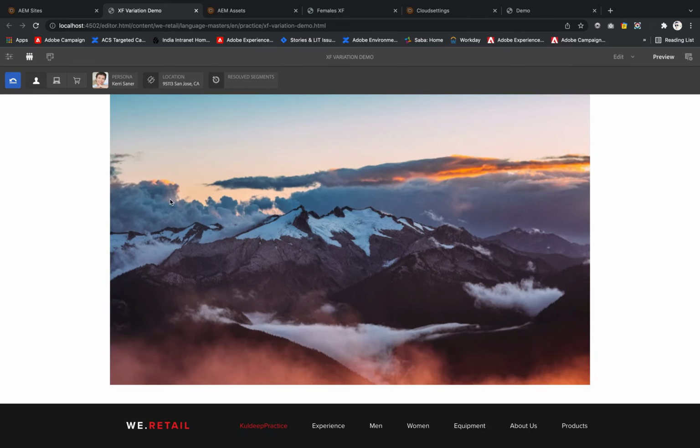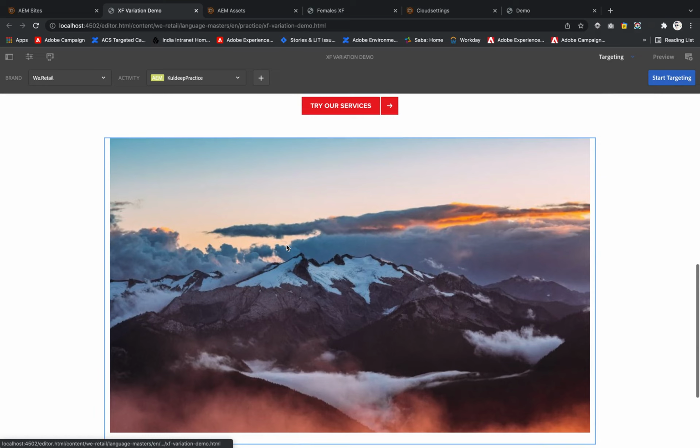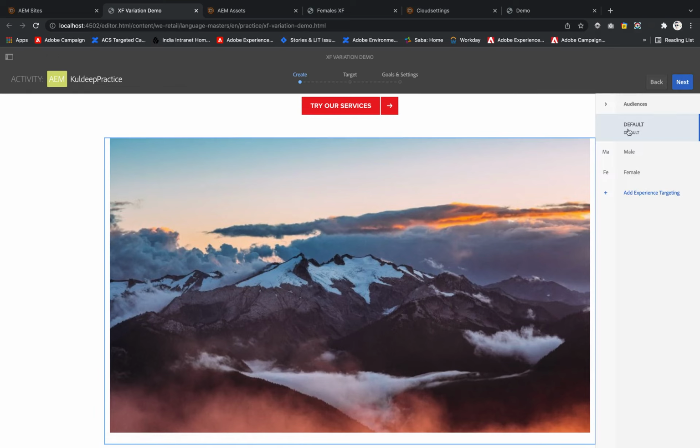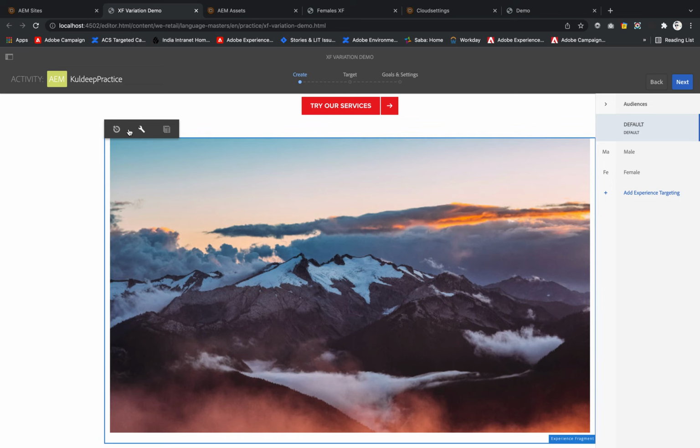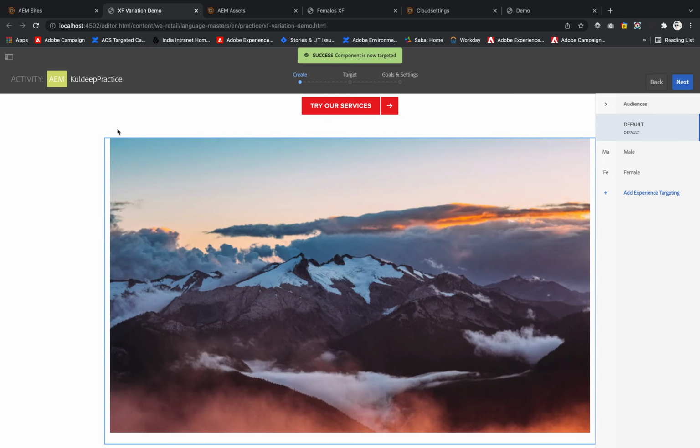The issue is that we didn't map it properly, so in order to fix it, we need to map it properly. Start targeting. By default, this is the particular component on which we want to target. So first select that. Disable targeting, and now it shows the component is no longer targeted. So I will again select that and start targeting.